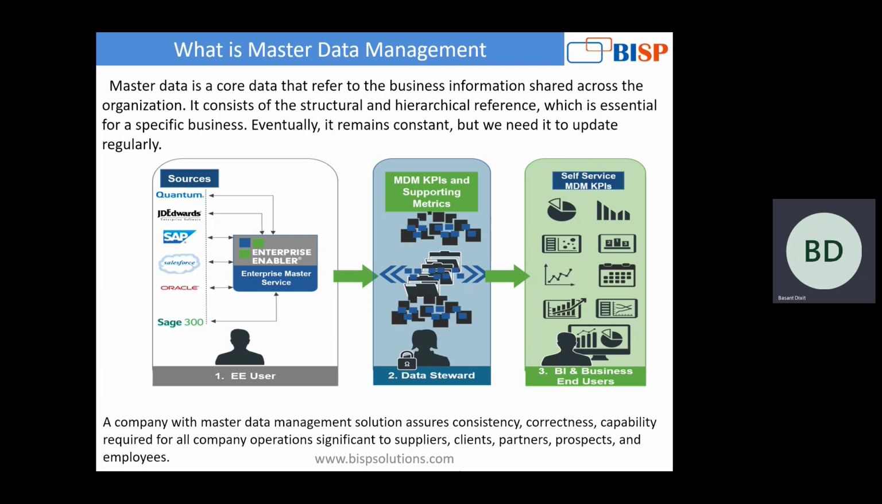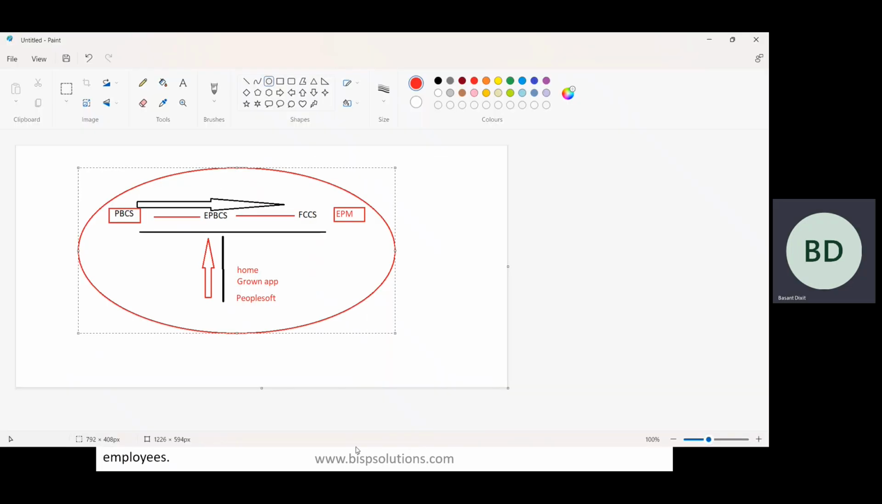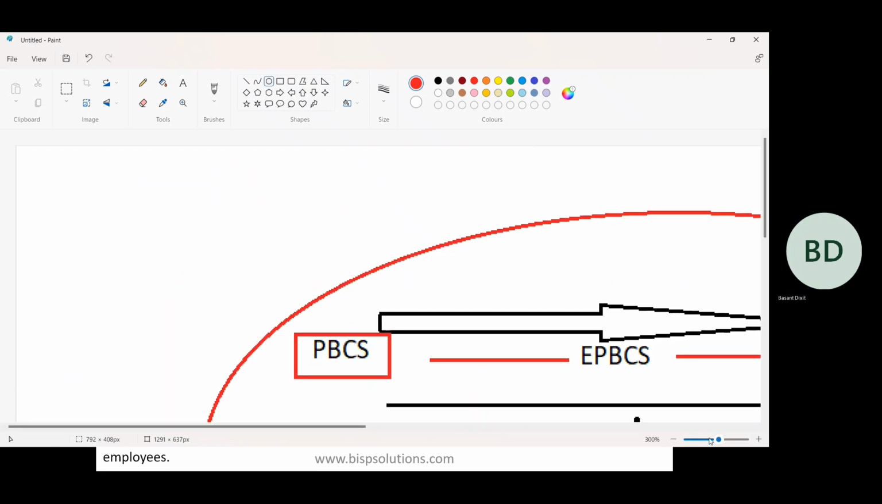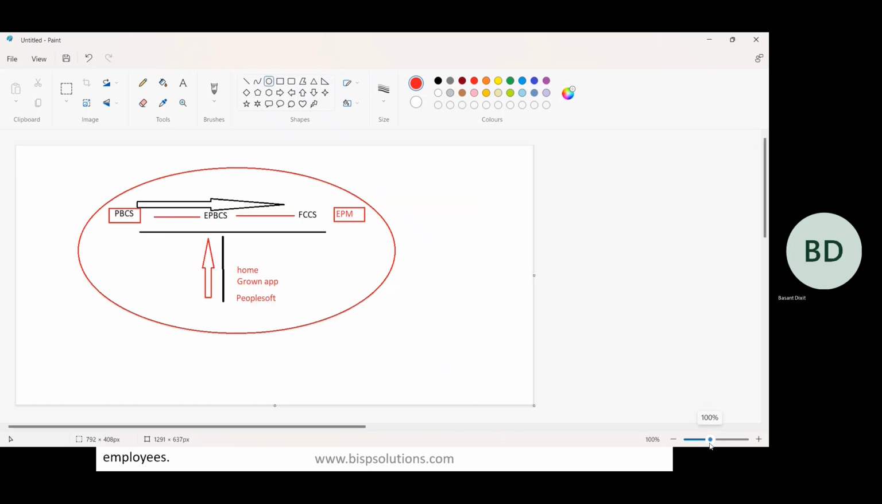Okay, so I will make one PowerPoint, like one Paint. I will help you understand with one presentation in Paint. Suppose this is the T-shaped type of integration we have. Let me just zoom it. Suppose we have a PBCS application as well. We have EPBCS and we have FCCS, and the company is also using some ERP application, like some homegrown application or PeopleSoft.